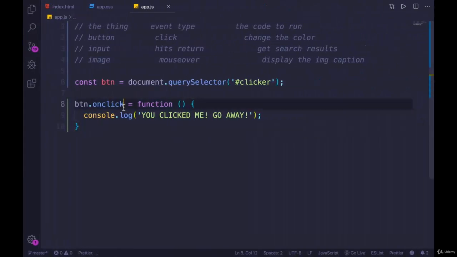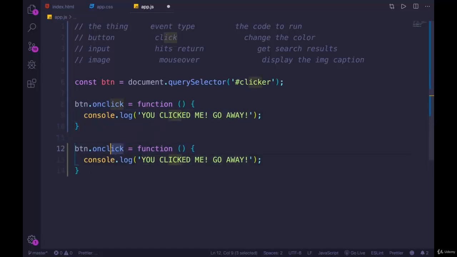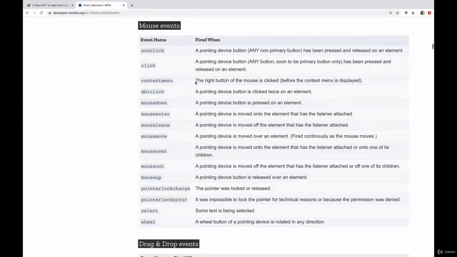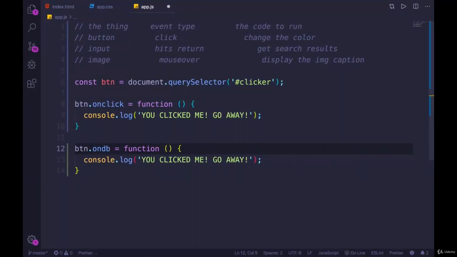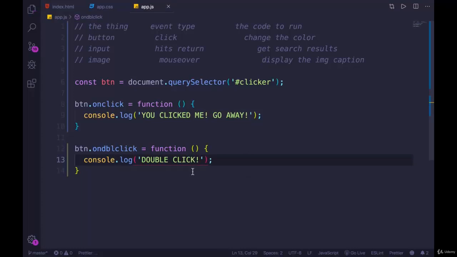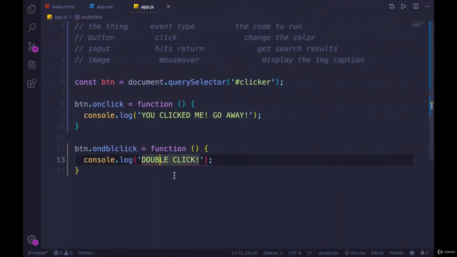And I could instead change this to a different type of event, or I could add a second event listener to that same element. So we have on click. What about double click? Is it double or is it DBL? Okay, it is DBL click. I don't know if I've ever used that, but we can just look it up if we ever need it. So on DBL click, let's go double click as our console.log. Refresh the page. Here's a single click, and a double click. Okay, so we now have two different events that we're listening for on the same button.